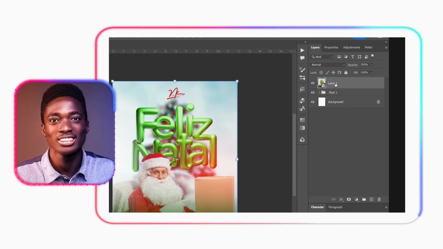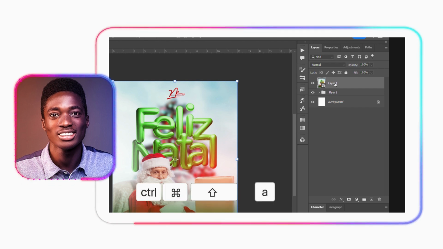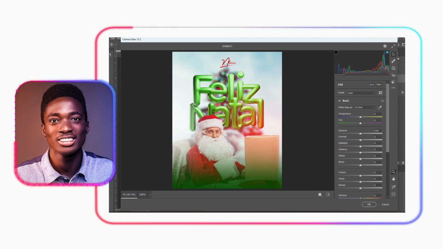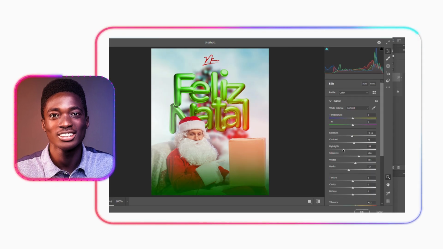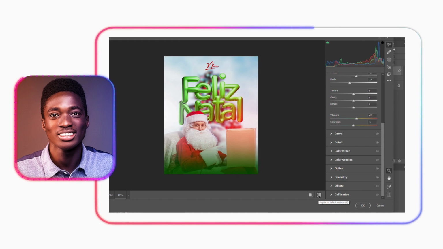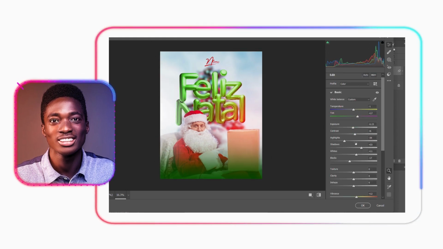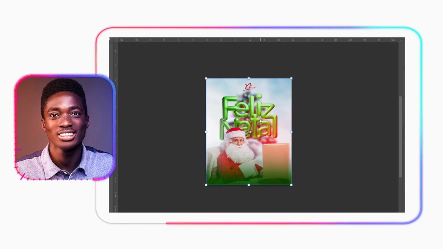Now select the smart object and press Ctrl Shift A or Command Shift A to bring out a Camera Raw view. Now make a few basic adjustments. Before, after, you can always make more adjustments, and when you are done, just hit OK. And our flyer is ready.